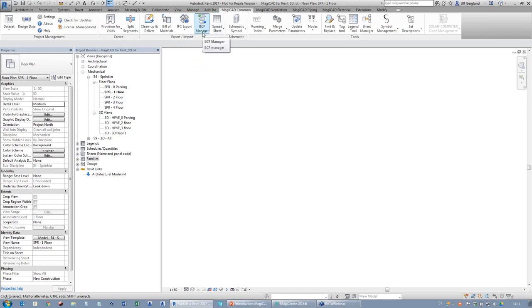We have a tool called BCF Manager. It's BIM Collaboration Format. It's to create these BCF zip files.